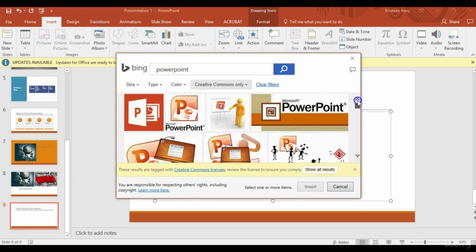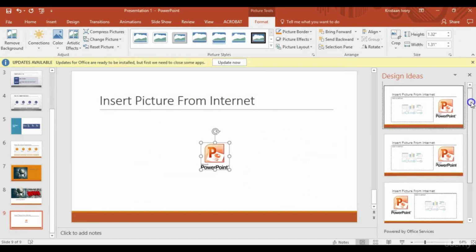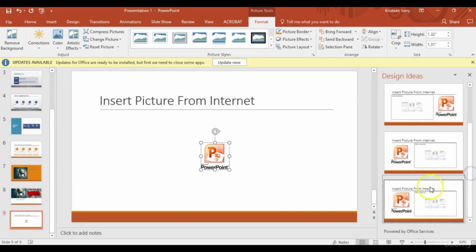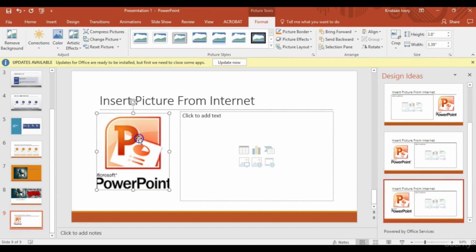You can select multiple pictures if you want, but I'm just going to select one, and we're going to click Insert. As you can see, the design ideas still show up. So I could insert the picture from the internet, then use the design idea, and I have a nicely formatted, clean slide with my picture. And I can still do the same things I did with the image I downloaded from my computer.